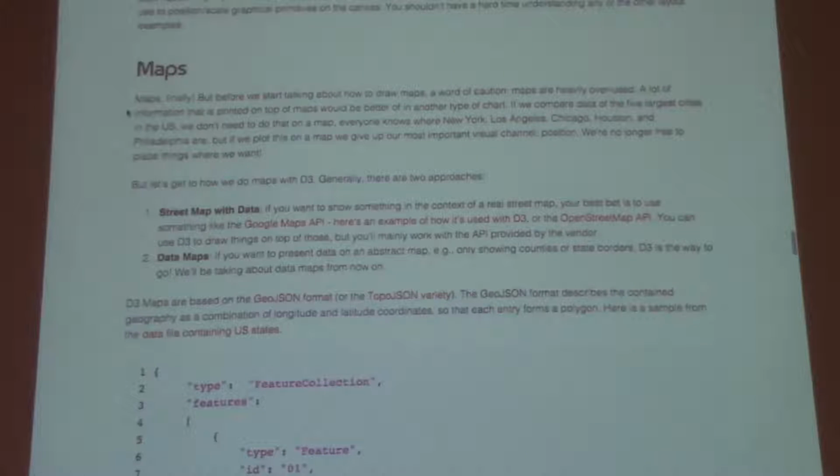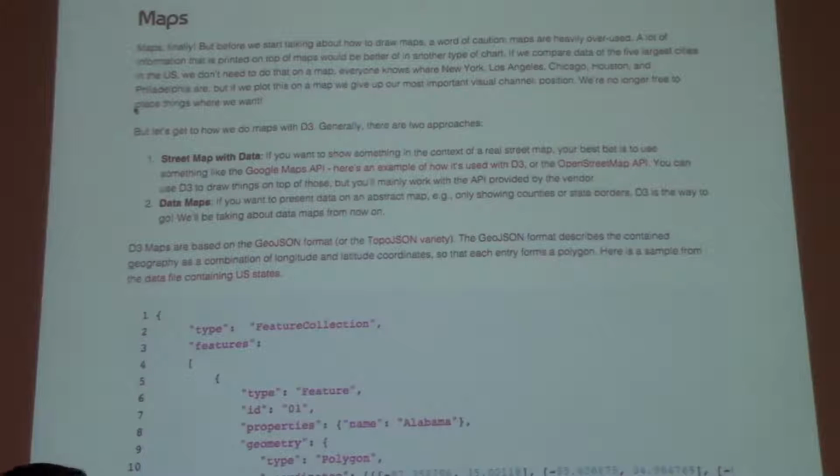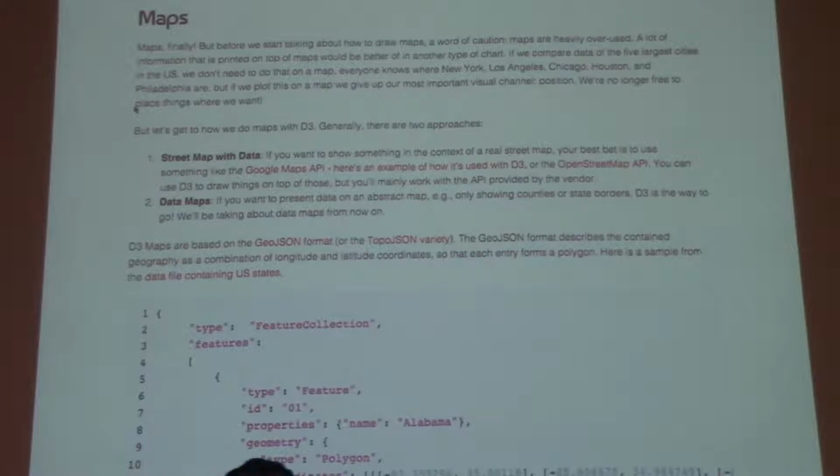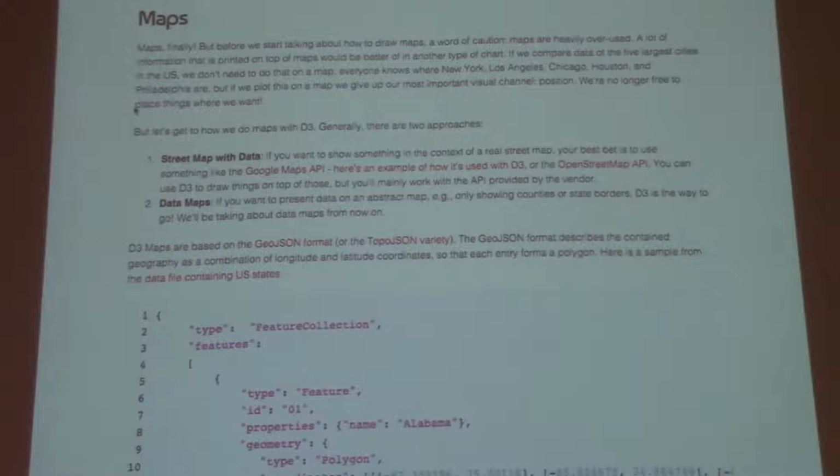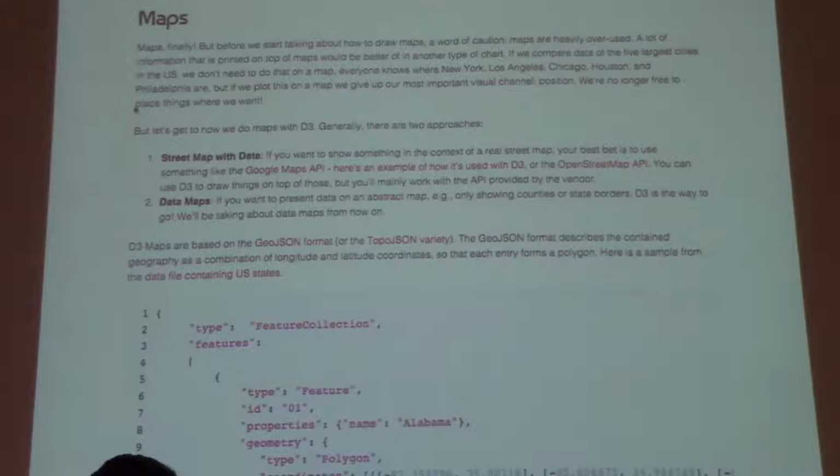Okay, so maps. We already drew our first map last time. The important thing to know about maps is that they use a special format, the GeoJSON format. First we distinguish between: do you want to plot data on a real street map? Then you would have to use something like the Google Maps API. Or do you want to create data maps like choropleth maps, or maps where you plot circles for cities or something like that? Then you would use D3 and the GeoJSON or the TopoJSON format. And the GeoJSON format is a JSON format that essentially describes shapes, and these shapes are typically geographical.